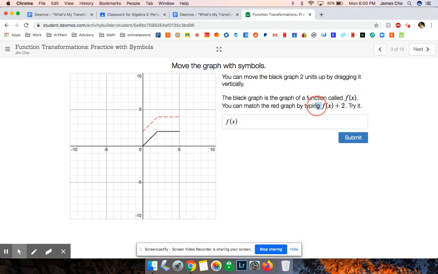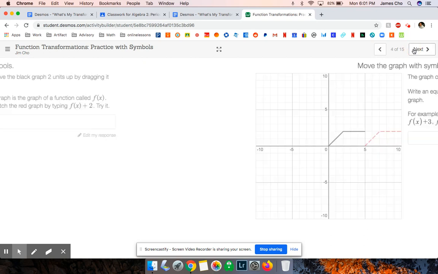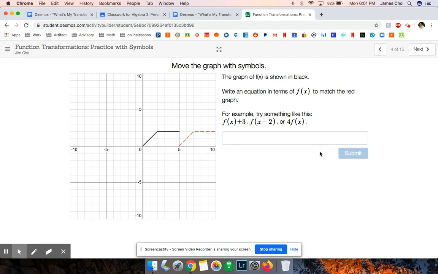So type it the same way that they wrote here: f of x, parentheses, and then plus 2 at the end. A way that you can check is you can hit enter or submit and it'll put another black line. And if it matches, then it shows that it works. Going to number 4 here, we're going to play around with this.